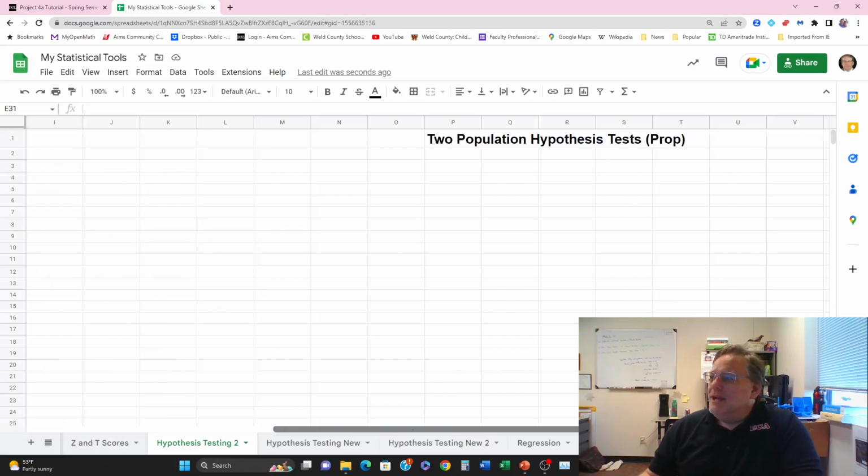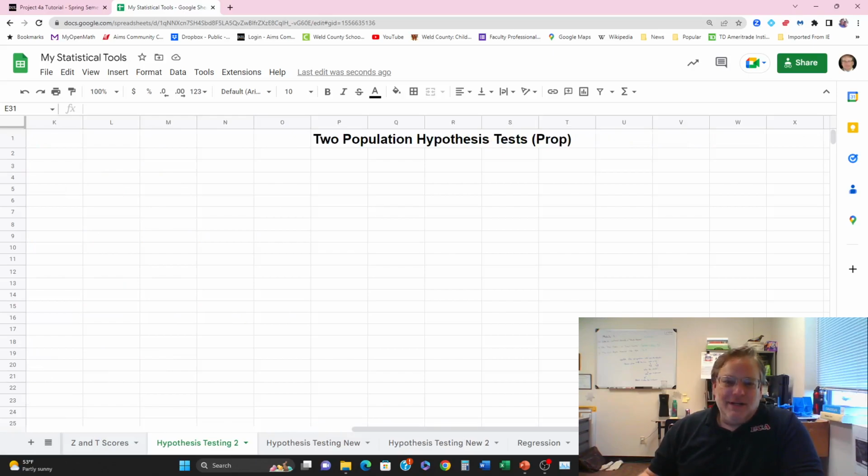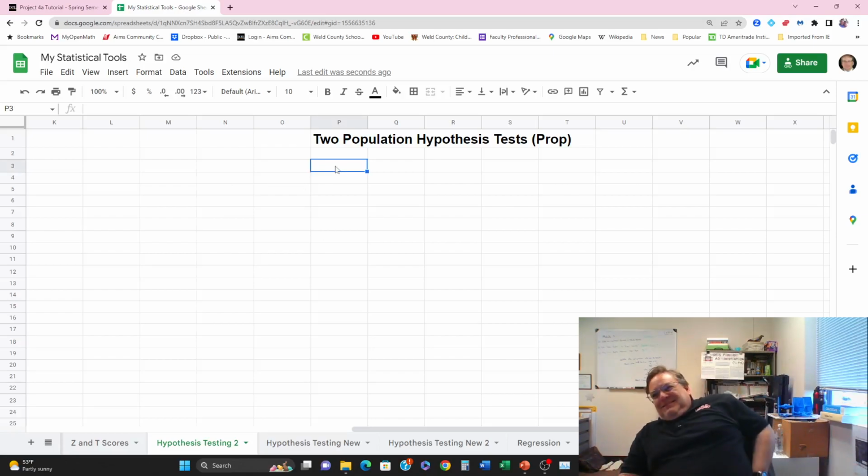Okay. On the right-hand side here, we're going to do something similar. Okay. So we're going to start in row 3 here, just underneath 2 population parameters.